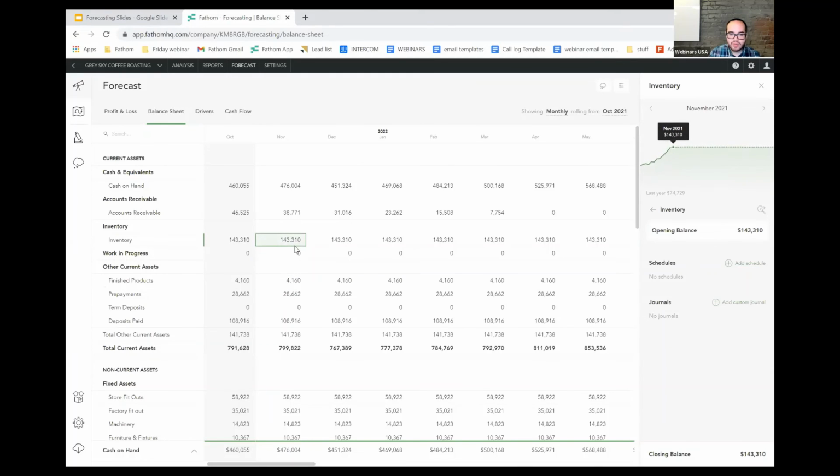And the best way to create schedules and journals is to come into the balance sheet and then select an account. Now, a schedule is basically a shift in balance sheet accounts. So, for example, if we're taking out a big loan, we're going to have a huge increase in our cash on hand, but we're also going to have a huge increase in our loan liability.